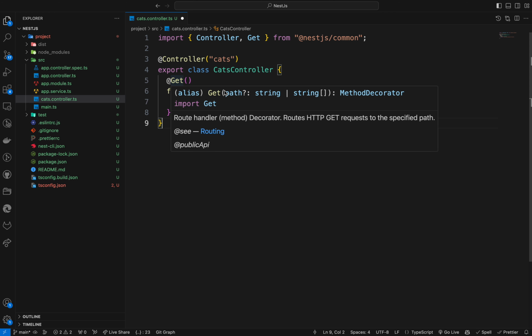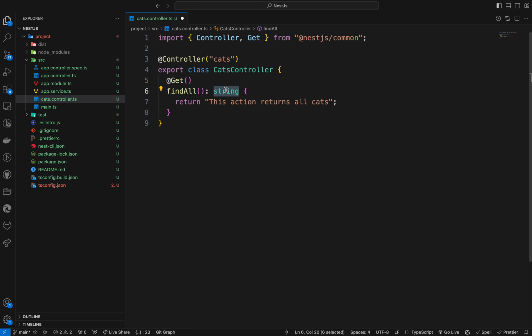It will have a Get decorator and a method findAll. It will return a string: return this action returns all cats. Okay, so let's assume it like that.